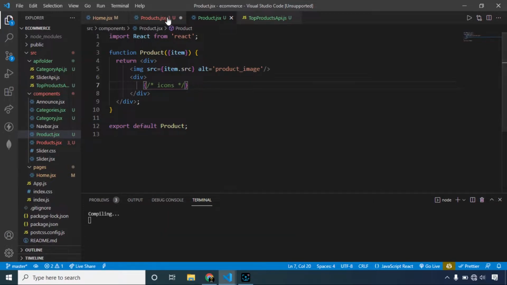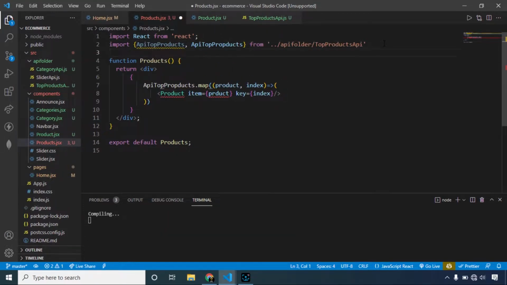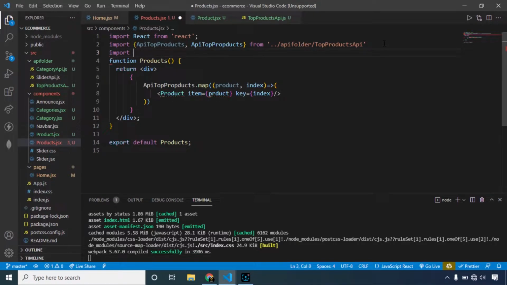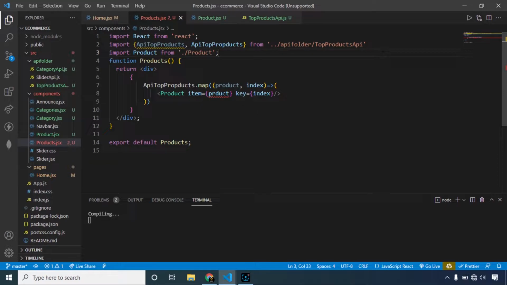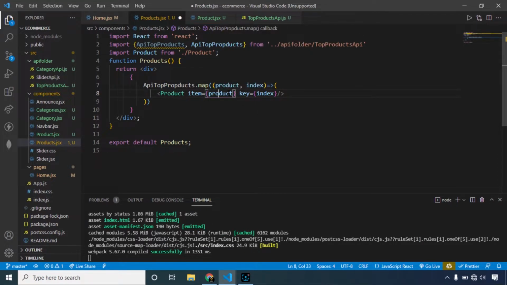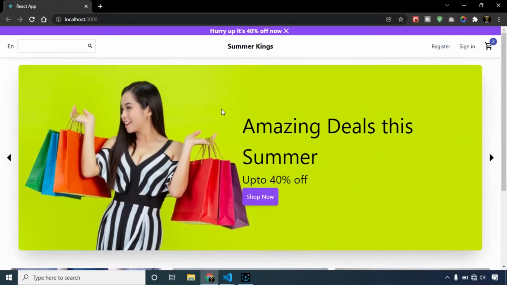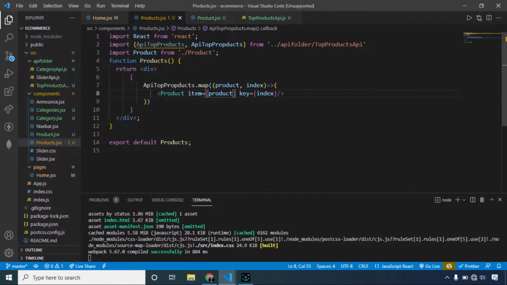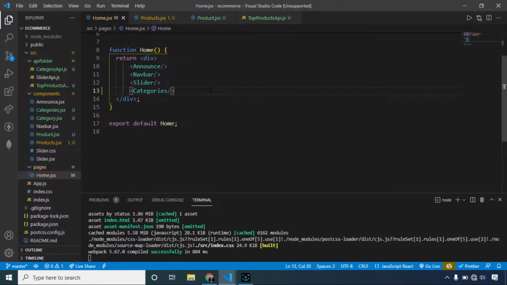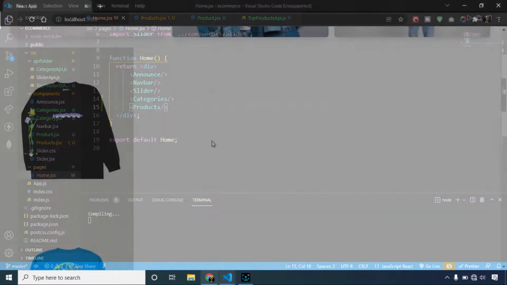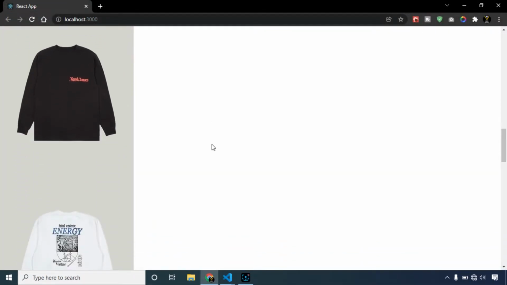So let's save it here and import our product component inside the products. Import product from product. And here is a typo. Save it again. Let's see the results. Okay, before seeing the result, we should add it to our home page. Products, save again. As we can see, now we have our products images. So it is working fine.